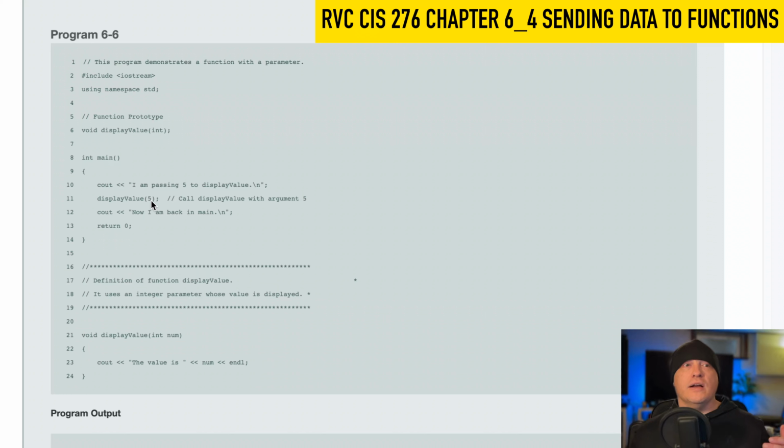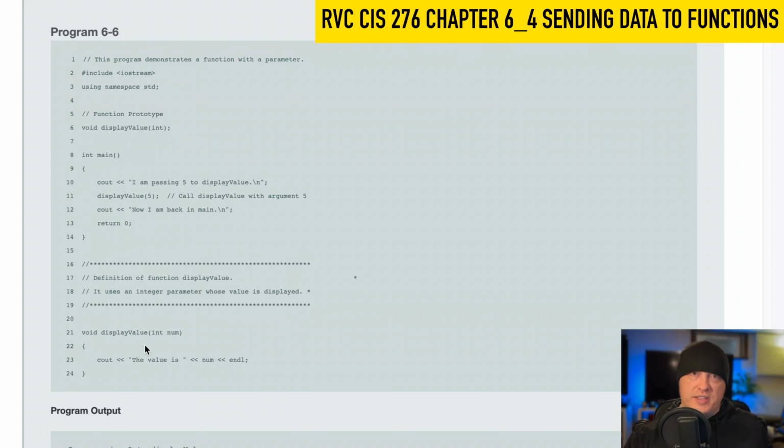So here on line number 11, we can pass it a value. We are passing it a value of 5. So what happens on line number 11 is, okay, C++ knows it has an argument. This argument is literally the number 5. So then we go to where the display value function is located. The function itself is really not located on line number 6. The function itself, and C++ will know this, is located down here on line number 21.